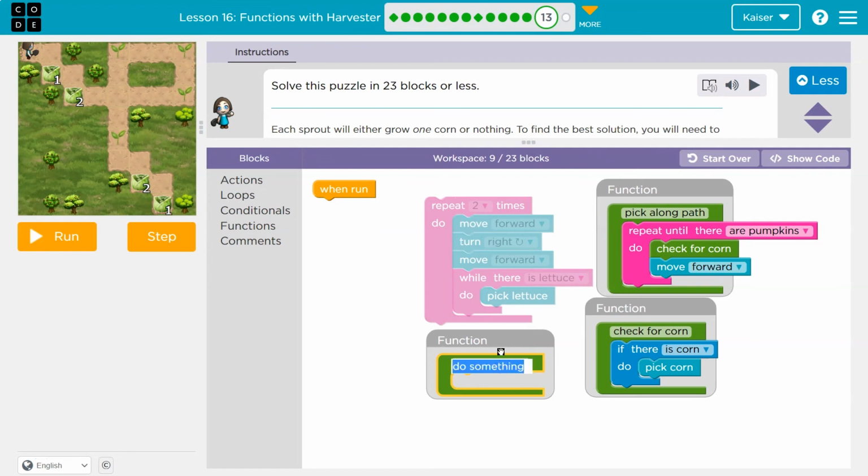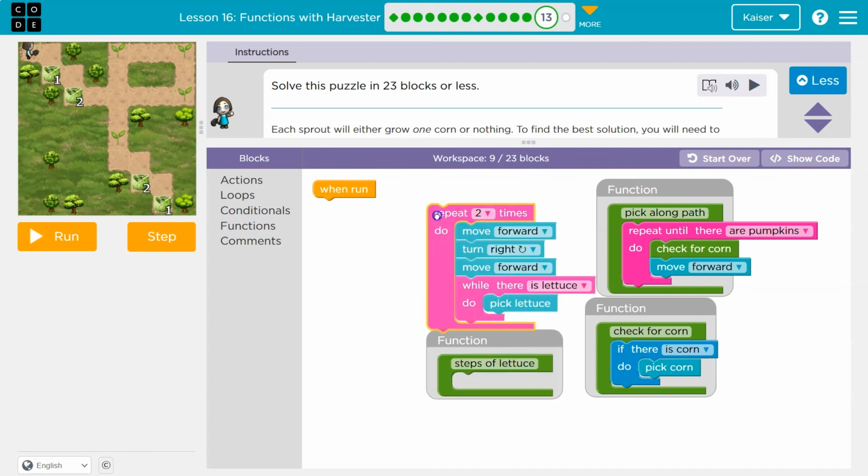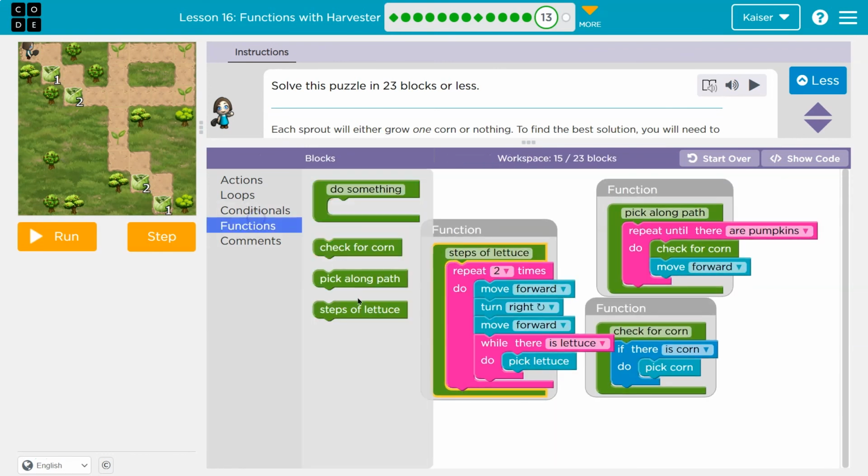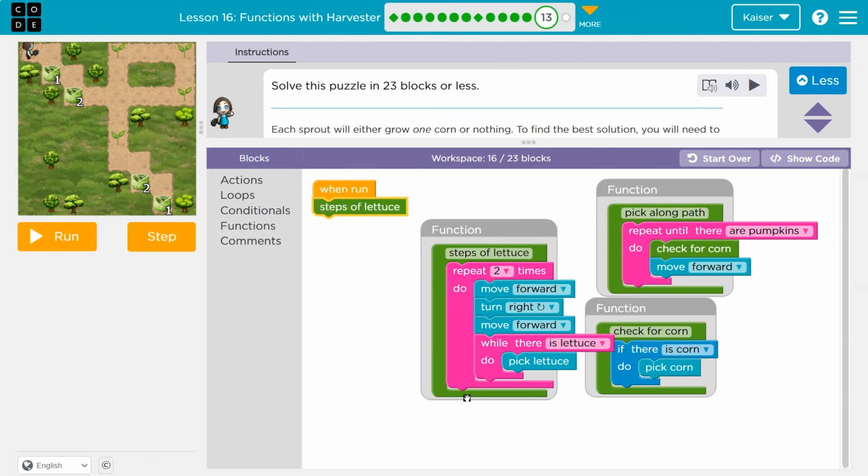And I'll say steps of lettuce. Maybe you want to name yours stairs of lettuce, lettuce stairs. It doesn't really matter. Just make sure it makes sense. Steps of lettuce. Okay, well now I can run steps of lettuce and it will go through all of this for me. Oh, I left out a left. Boom. Awesome. Now what am I going to want to do?